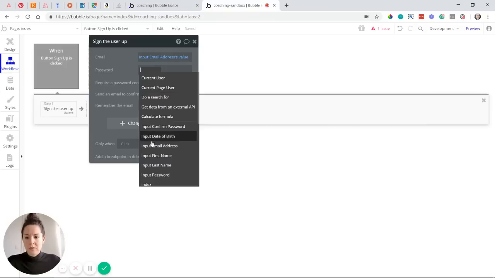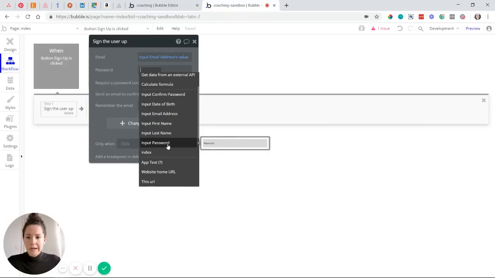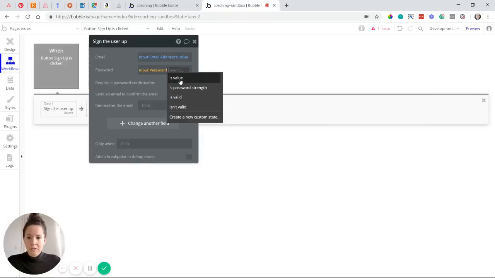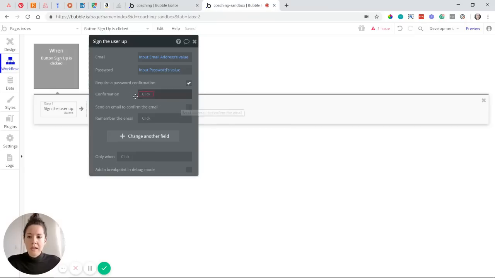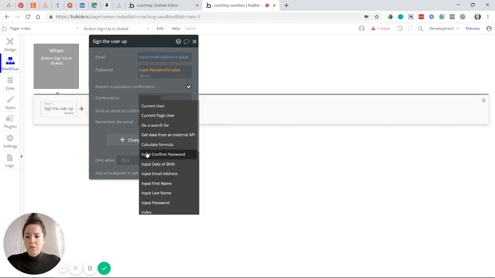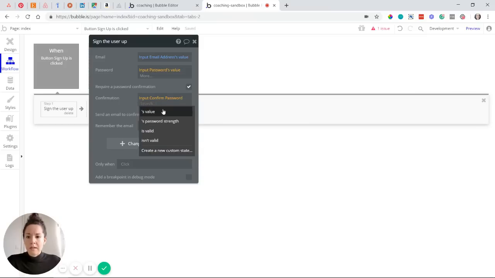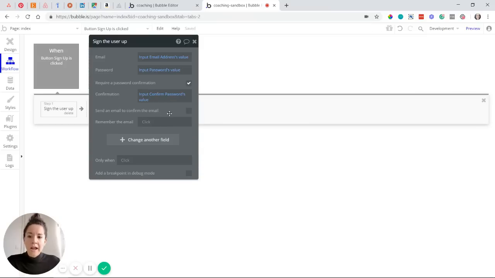Same thing for the password. I will put the input password's value into this setting. And then I do want to require a password confirmation, so I'm going to check that box. And then here Bubble says, okay, where's the confirmation input or where's the confirmation value? And I'll go to that input and insert that there. Right. I have other options too, like I can have Bubble remember the email address so that when the user comes back, it's going to be pre-filled in there.